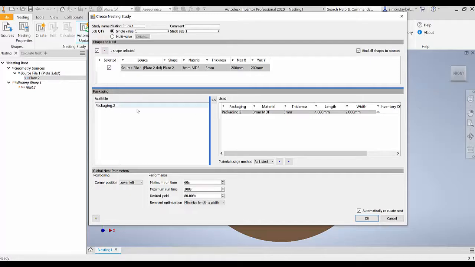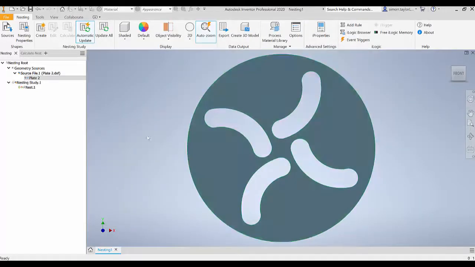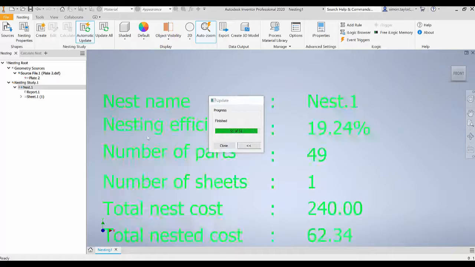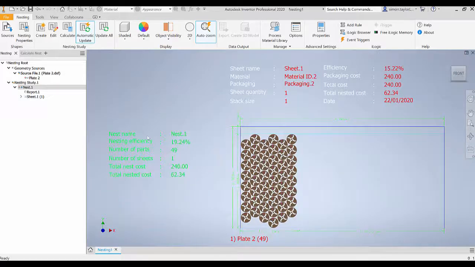So it's using the packaging tube which we created. There's all our sizes on there. Where it's going to start from, position. And if we click OK. That's created our nesting pattern.